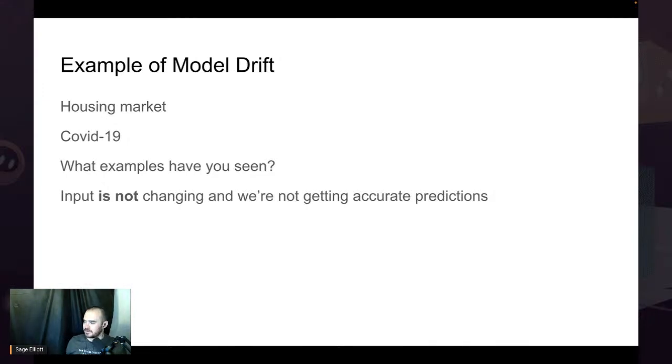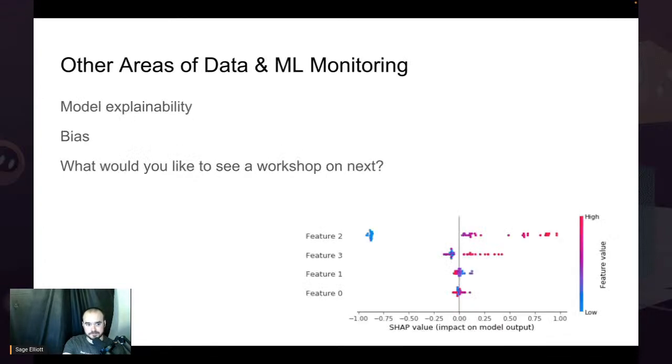And again, let us know in the chat. I think I see some comments in there, but what examples have you seen of this, if any, before? I always think of this as the input data isn't necessarily changing, but we're not getting the accurate predictions anymore, representative of the values we're looking for in the world.